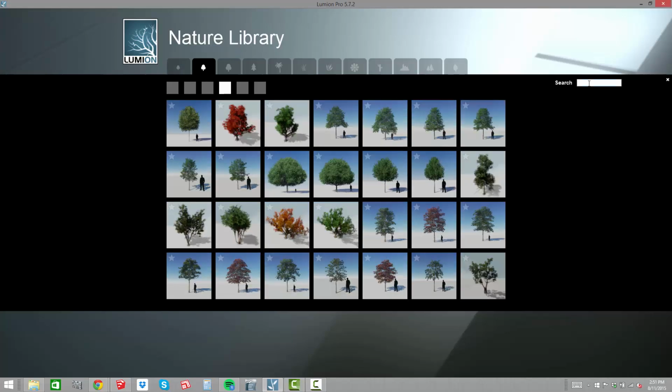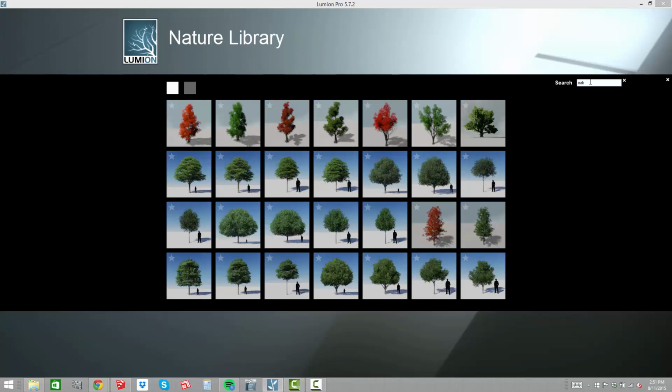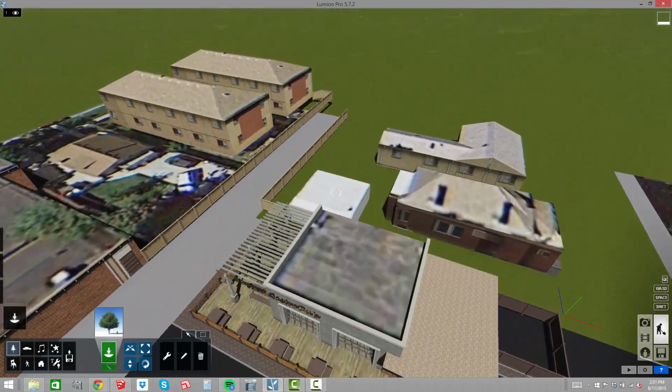You can always search your content. We could type in, let's try oak. So we got a bunch of oak trees. Let's just grab one of those. I'll grab this big one, English oak. I click on it, and now I can go in here and place it.